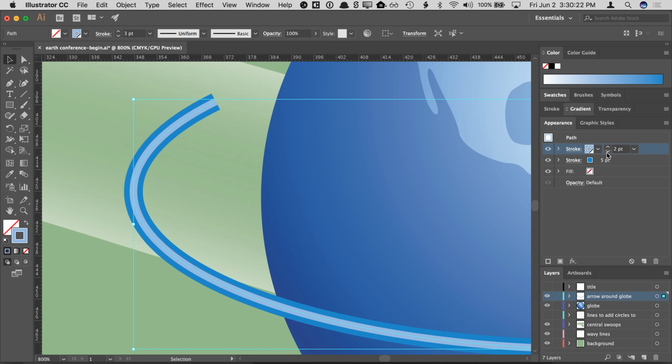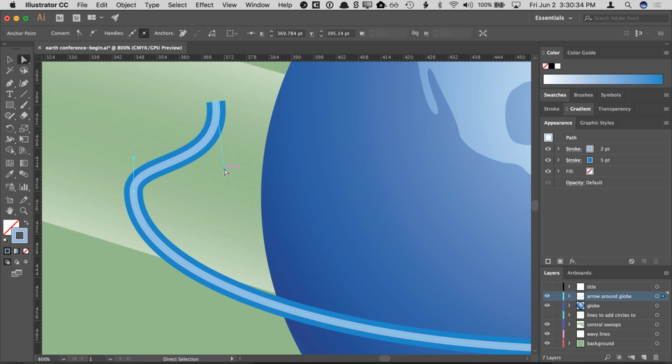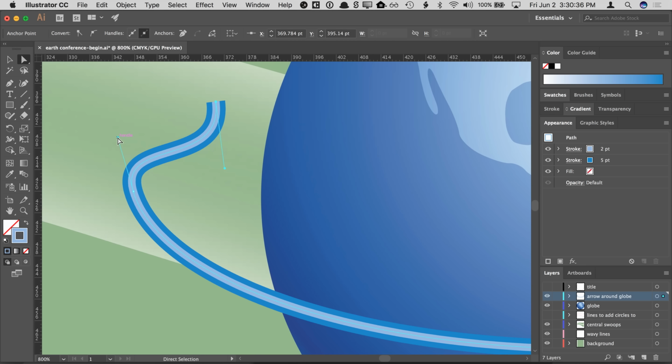Okay, I'm going to make that a little bit thinner like so. So now I have two strokes applied to the same object. And the nice thing about having two strokes on the same object is that if you go to your direct selection tool and you try to reshape that path, both strokes are going to update. And that's the thing, that you cannot do multiple strokes like this in any other way. You have to do it using the appearance panel.